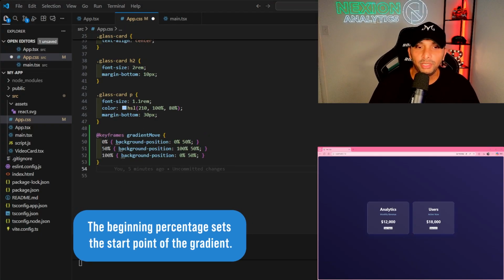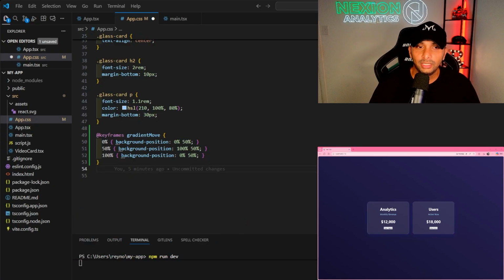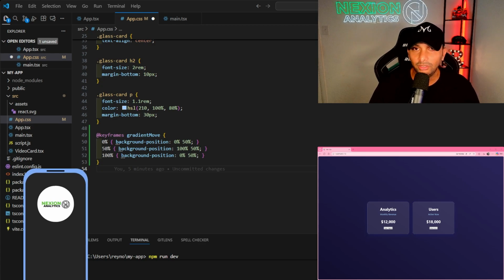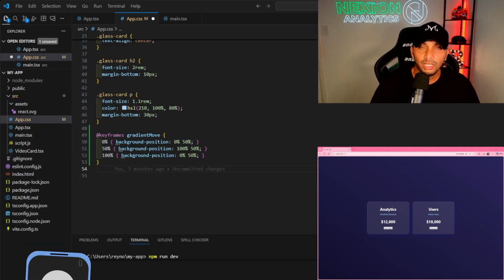Just to make this easily understood, first we have 0%. That's going to be the start, right? And then we're saying the background position is 0% and 50%. So that means start with the camera focused on the left edge of the canvas or the map. And the 50% means stay vertically in the middle. So we only care about moving left to right.